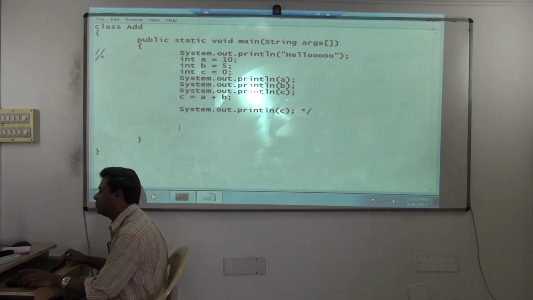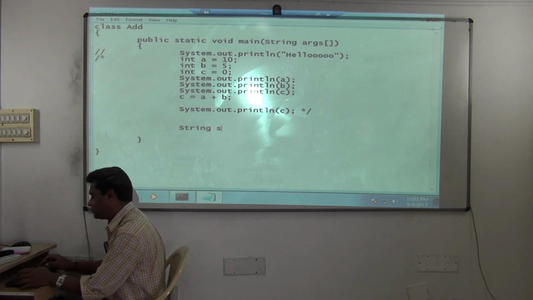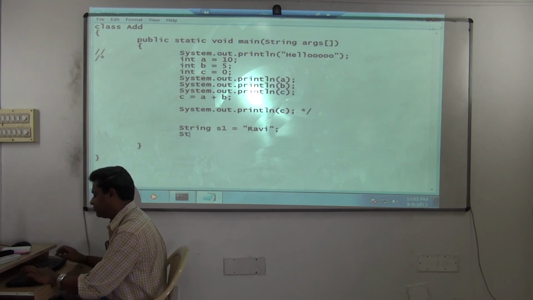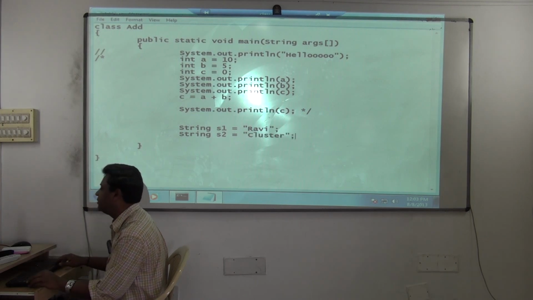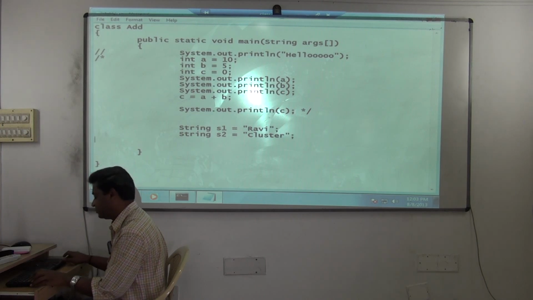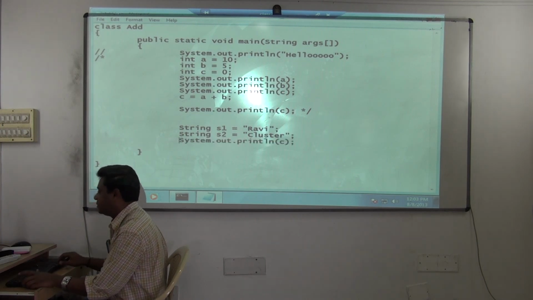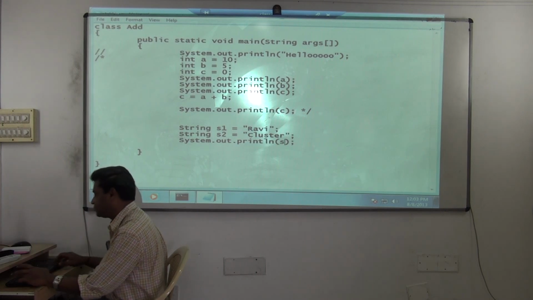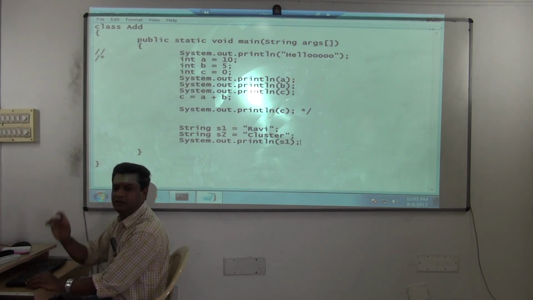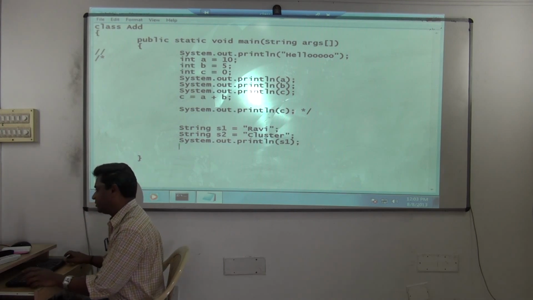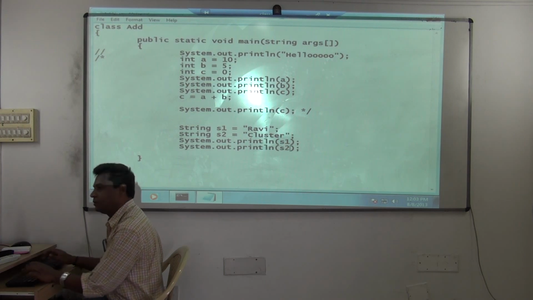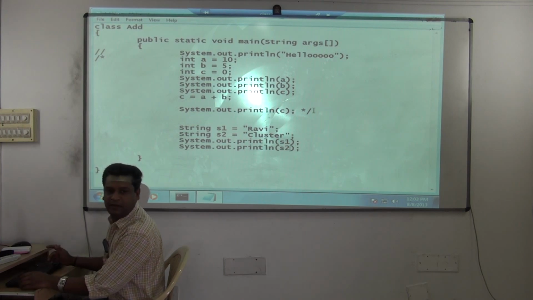I'll try to write some more code. I'll use String. S1 is equal to Ravi. String S2 is equal to Cluster. Fine. I want to print these two values. So what will I do? system.out.println S1. Just print a value, no percentage S and all here. You have a variable now, print it. Understood? S1, then S2. Program is ready. What you have to do now? Compile and execute. As simple.